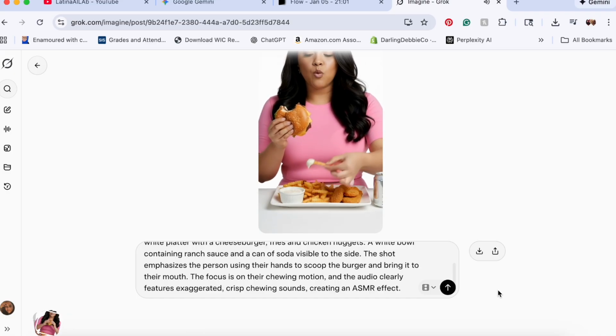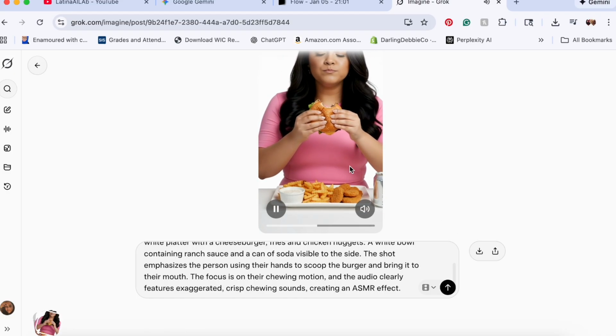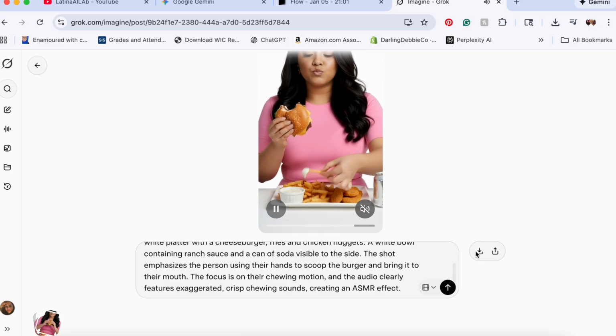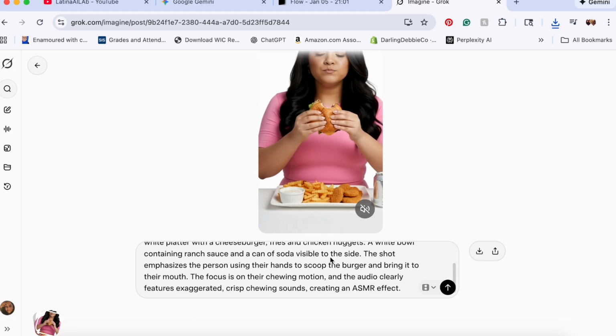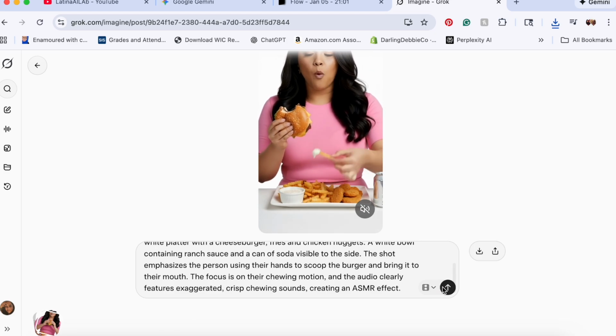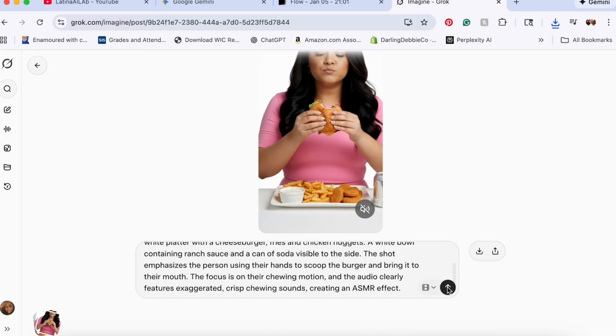And it actually is doing a good job without me prompting it. So if you like the results of the first video, you can go ahead and download it. So I'm going to download it. Oops, I downloaded it twice. I don't know why. And then I'm going to generate with the prompt to see the difference.